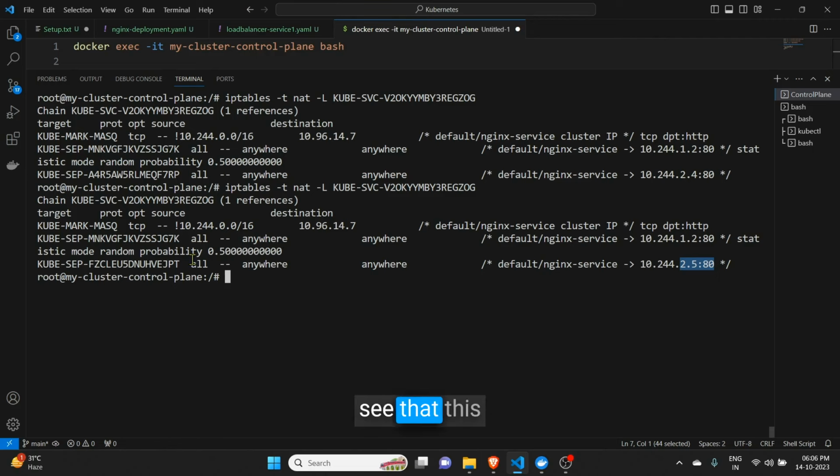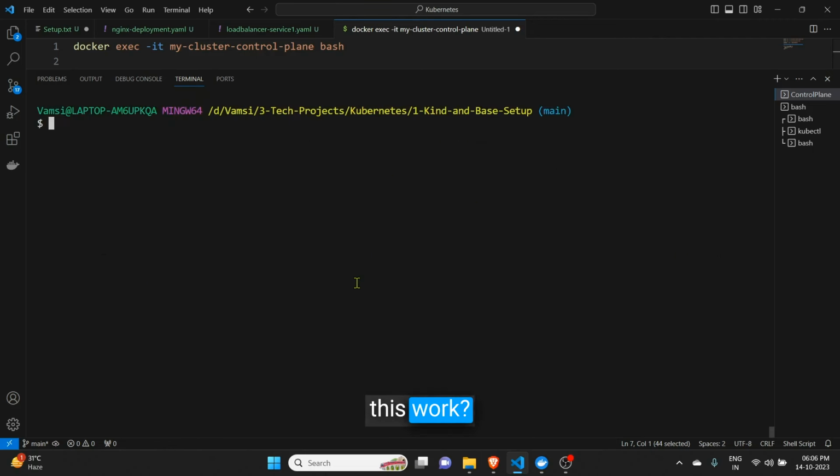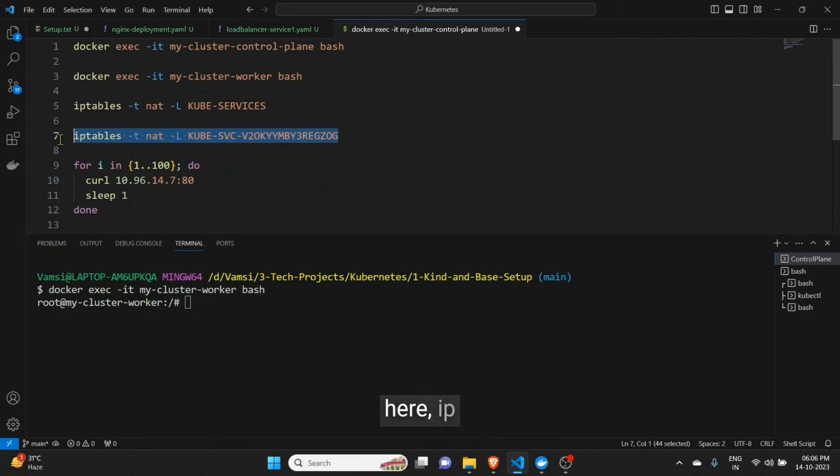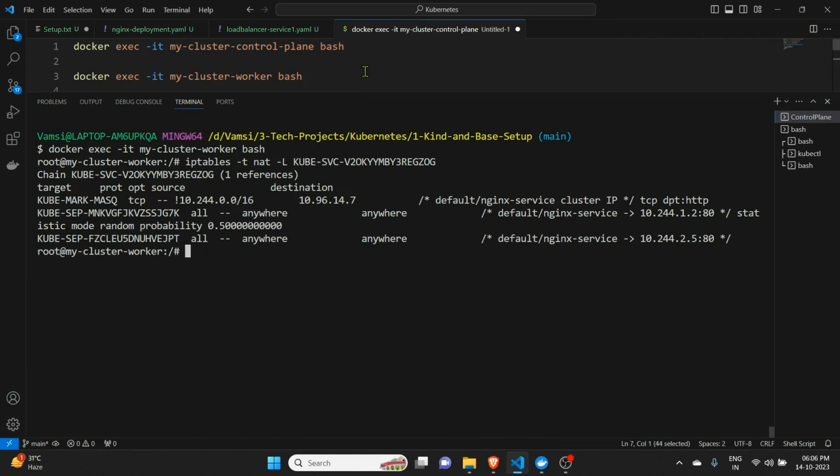Now you can say that this is the control plane. How would this work? This would work the same for the worker node as well, right? So let me go to the worker node and then run the same command here, iptables, and you should see the updated rules, right? That's my time for today.